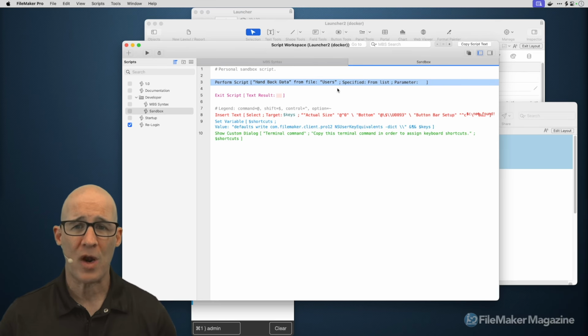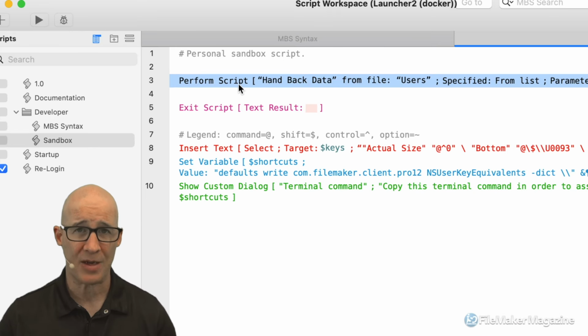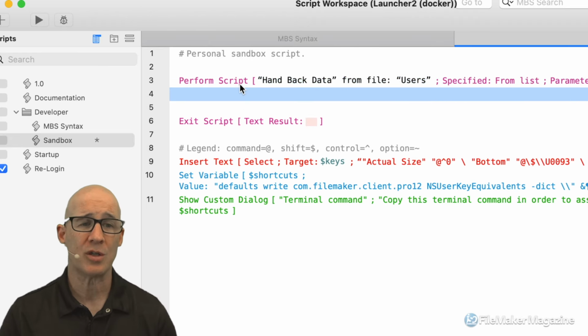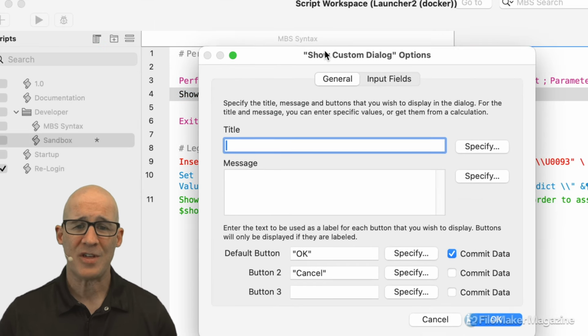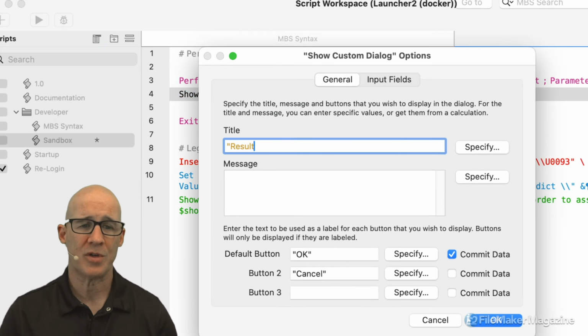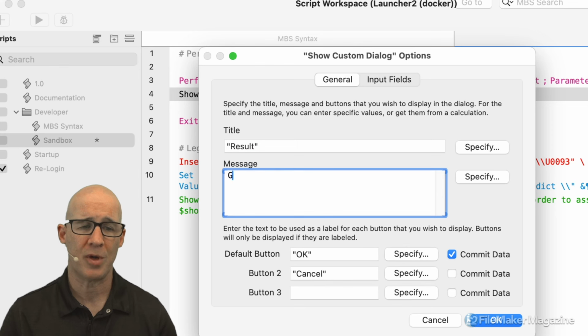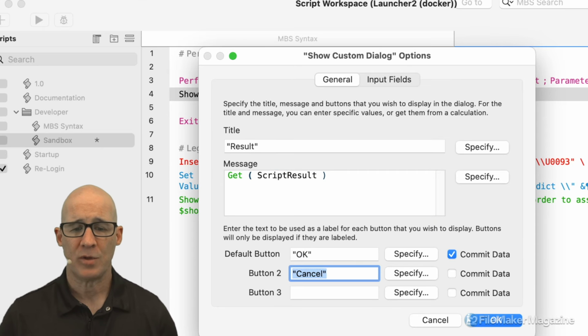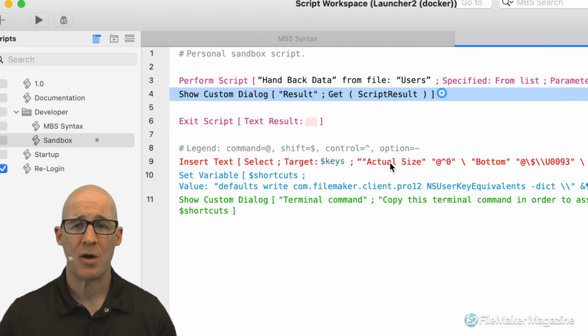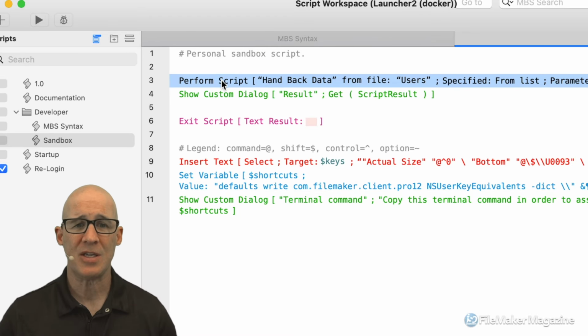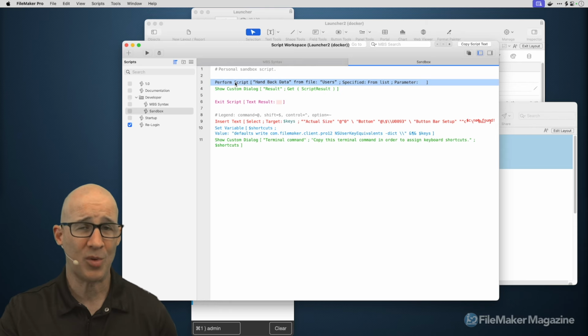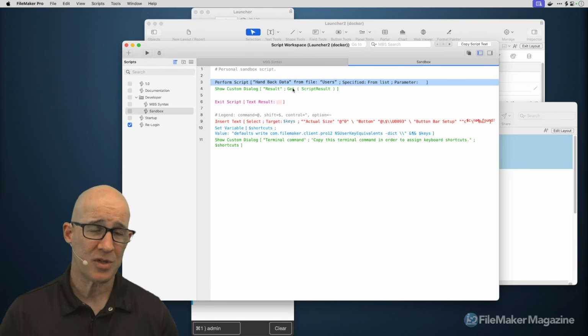We know that if we run this, what we're going to get from that script is everything that we said. So if we do a show dialog here, and in this dialog, we're just going to put in result, and here we're going to put get script result, and we'll take that button of cancel off, and we'll say okay. What's going to happen is this script runs in the external file. That returns its result, which we can see.